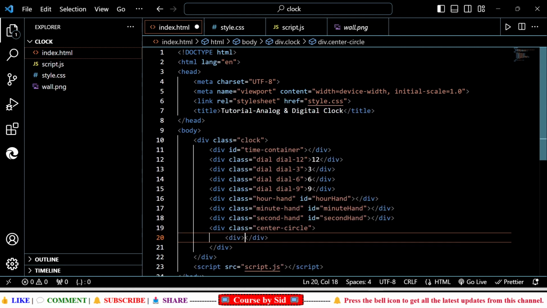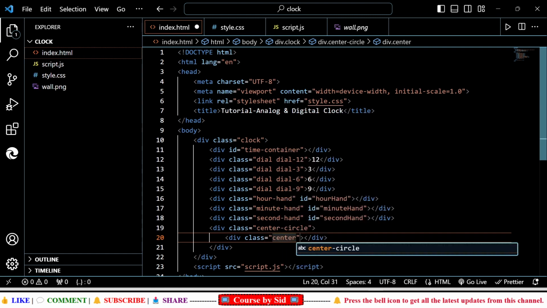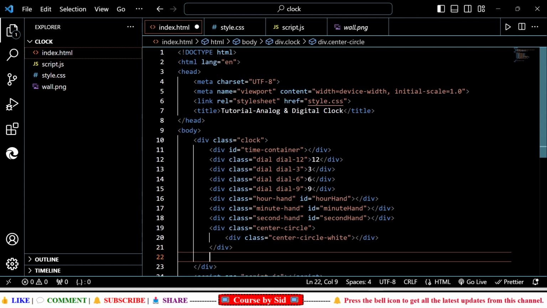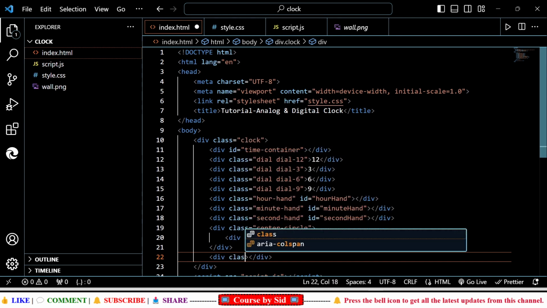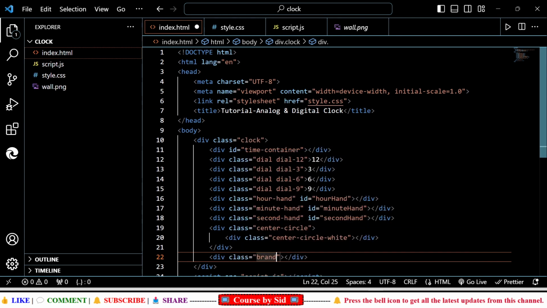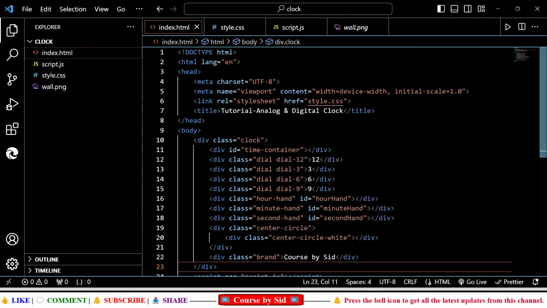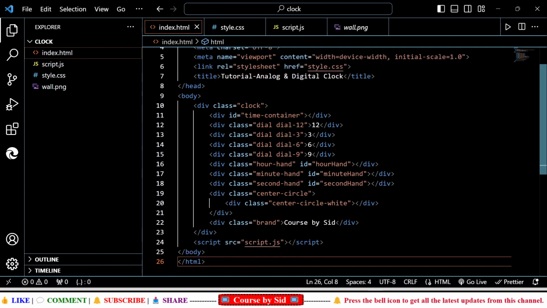So I'll say div, then I need to provide a class over here, and here I'll write center, this center circle, and this will be the white one. Now just after the closing of this div, I'll make one more div for the brand. So the class will be brand, and here I'll just write the course by set. Now we are done with the HTML part.